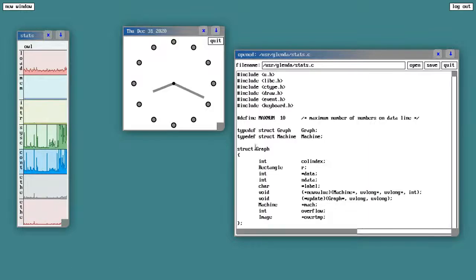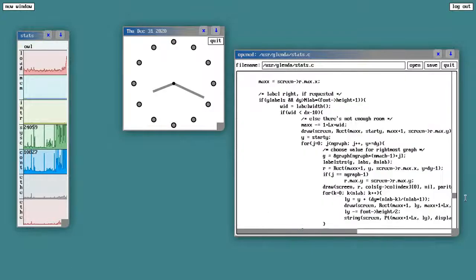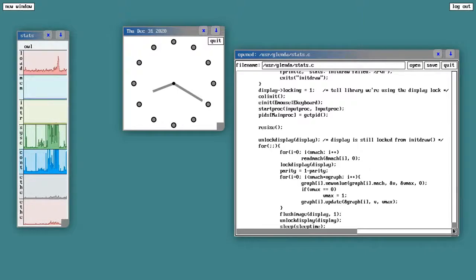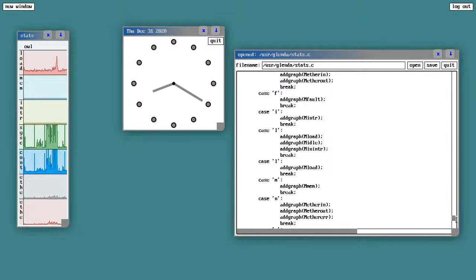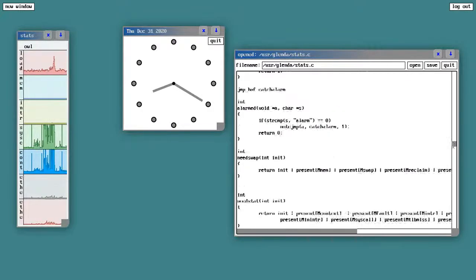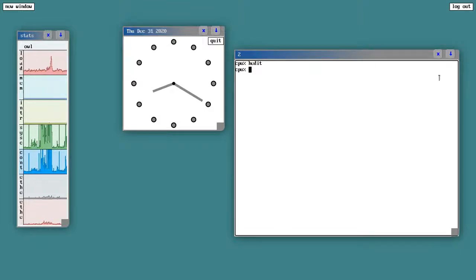We can edit a C file. This is a C source file for this. I usually change stats a few ways. There are a few things that I like specifically about stats. I usually have a private copy of the source's stats.